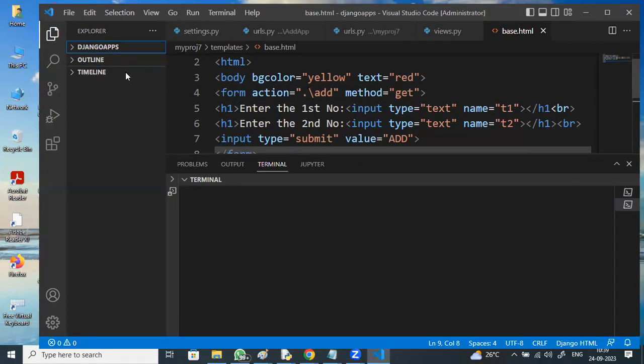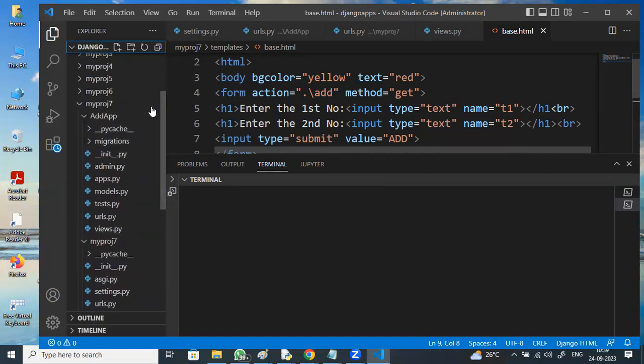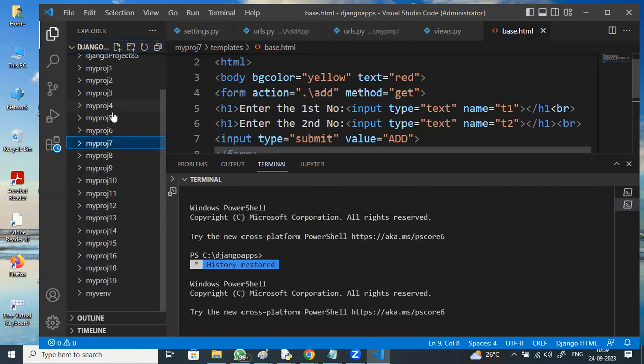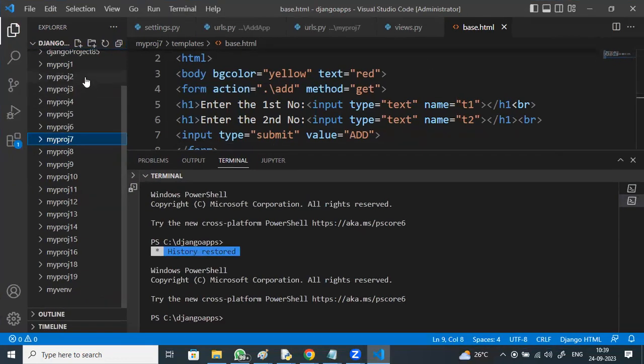Okay. So Django apps. This is what the previous batch is doing, right? It's still going on, from morning 8 o'clock to 10 o'clock. 1, 2, 3, 4, 5. My project 19 is going on currently. So yes.